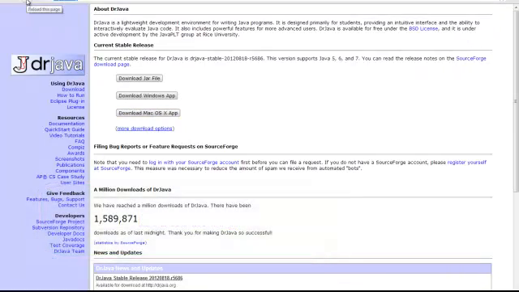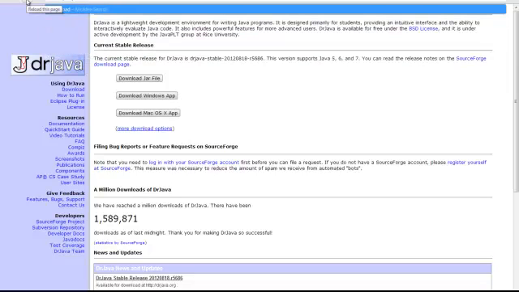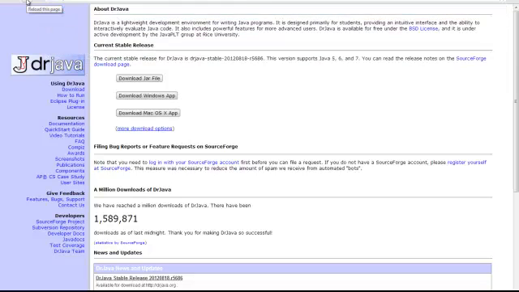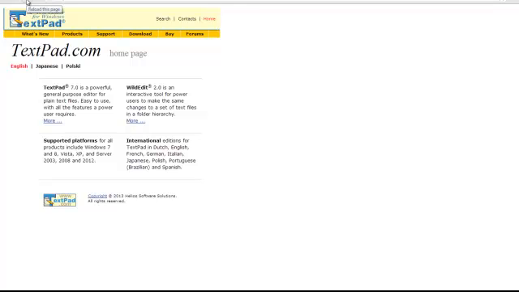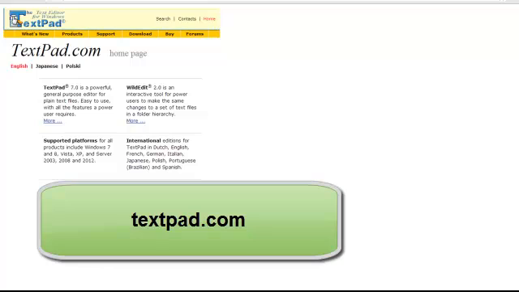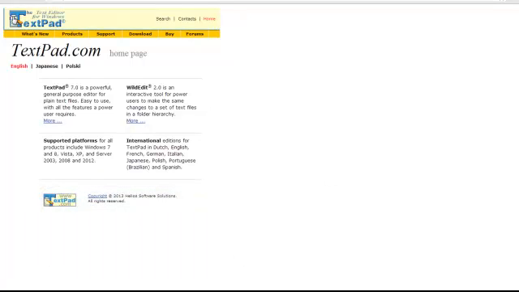And then the third option is textpad.com. And this is another version. So in our lab, in the library, you should have options of JGrasp, TextPad, or Dr. Java. So either one of those will allow you to type in your code and to compile your program.